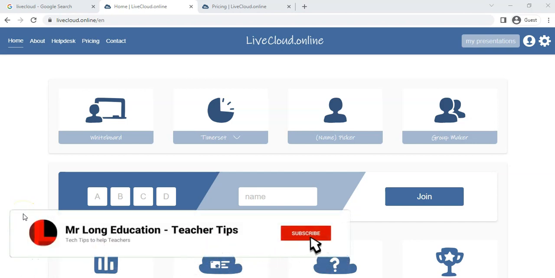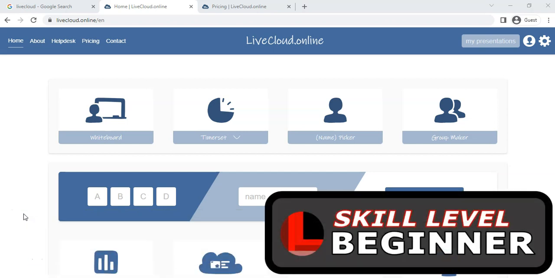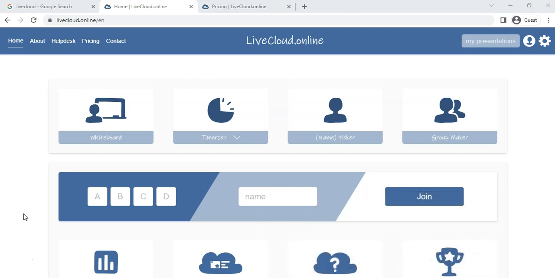We are looking at a series of features available on the LiveCloud website. A really nice website that is free to use. You don't have to register or anything to get most of those features, and it's very easy to set up. So the link to the website is in the description, but you can search for LiveCloud online and find it.